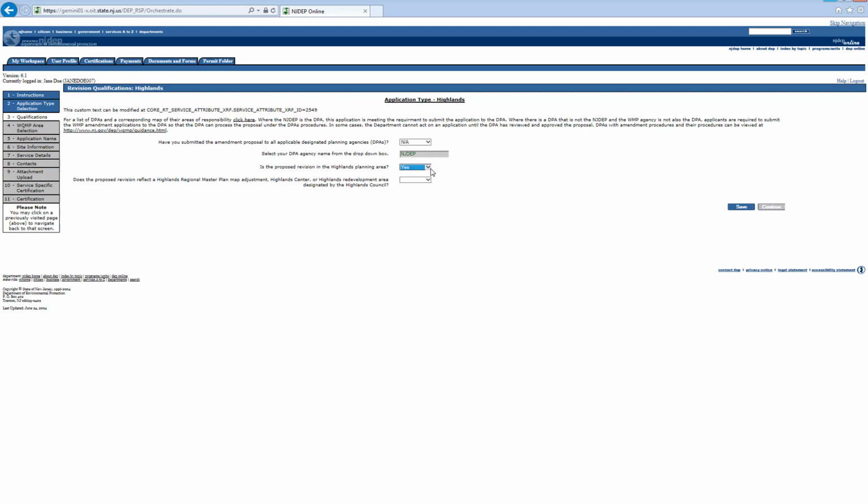The next question asks if the proposed revision is in the Highlands planning area. This answer should be yes, or you will not be allowed to continue with the application. This final question will determine if the application is the right type of revision. The answer should be yes, or you should not be submitting this application to the department, or you need to choose a different type of revision. Select Continue.